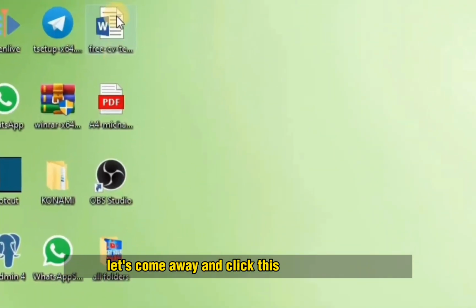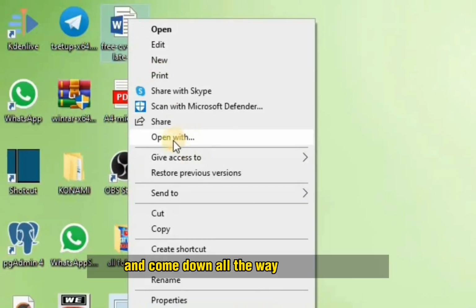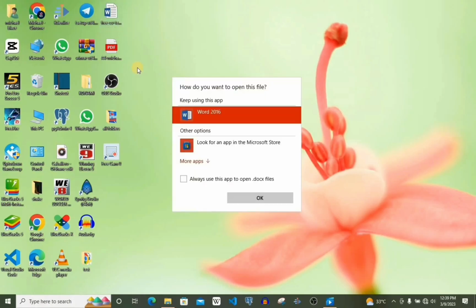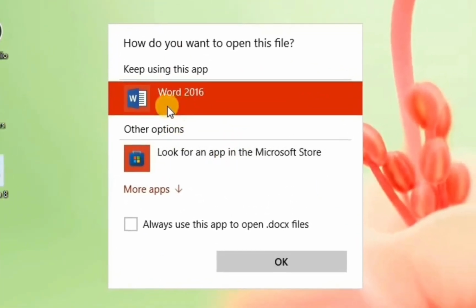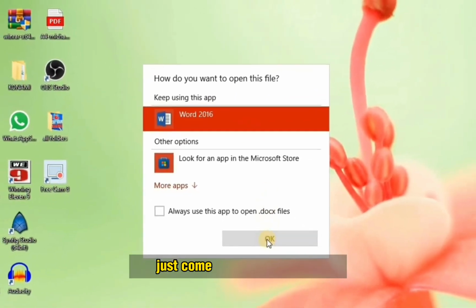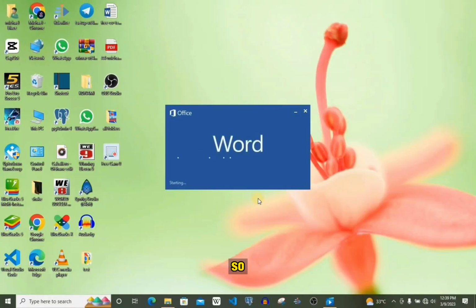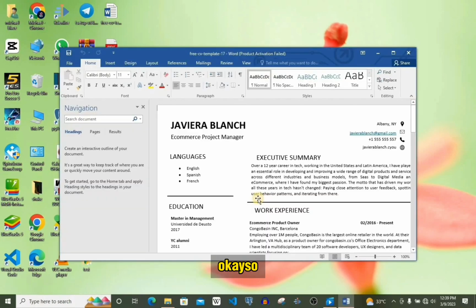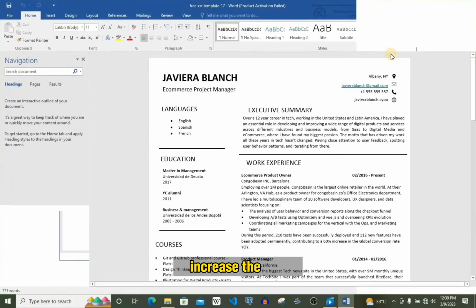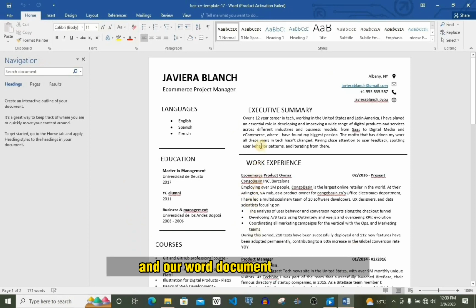So let's come over here and click this Word document and right click, then come down all the way to open with. Just click on this. So it opens up like this. It has already picked Word 2016 for us, so just come down and click on OK. Now wait for it to open up. Okay, so it's done opening up. Let's remove this, increase the size. Okay, now our Microsoft Word has opened up and our Word document has loaded.